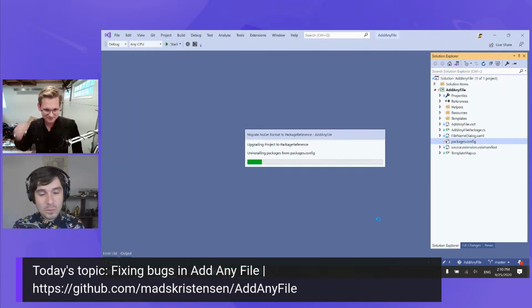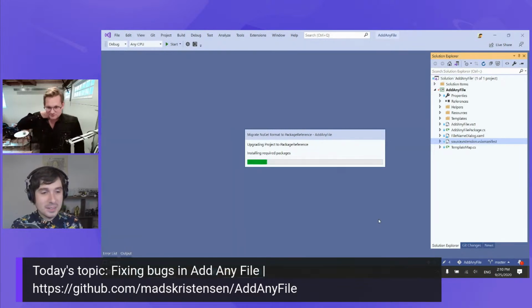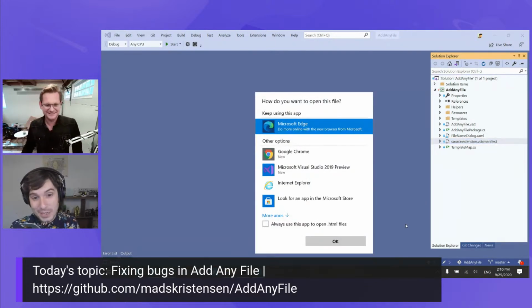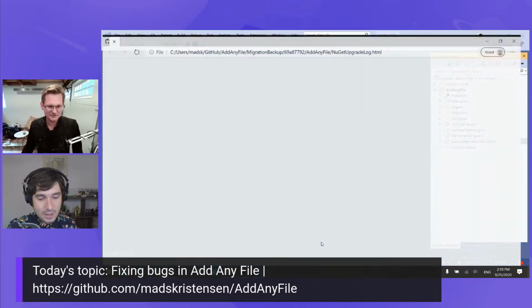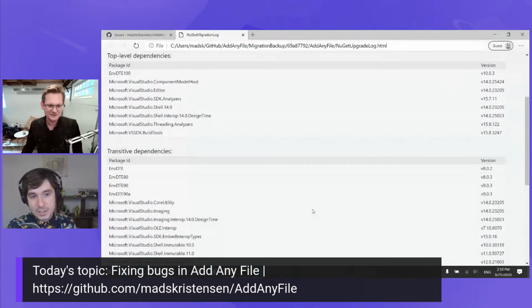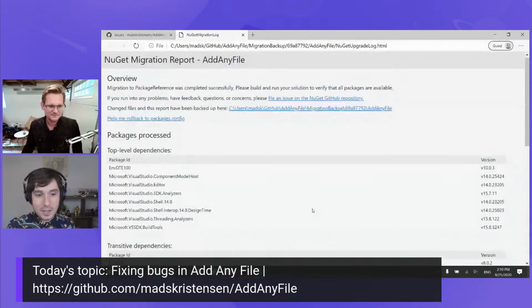I trust you, James. But I'm not sure that you know what I was doing. What file am I trying to open here? It doesn't tell me what file this is. It's a migration file. What is a migration file? You'll see. Click OK. Opening in Edge? Yeah, of course. So this is going to tell you what it did. You can close that. It's not important.